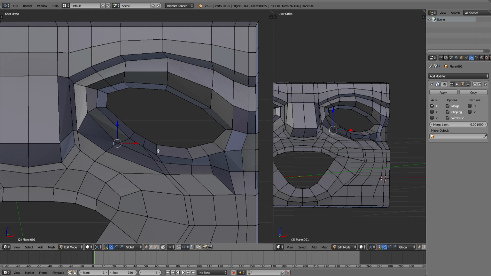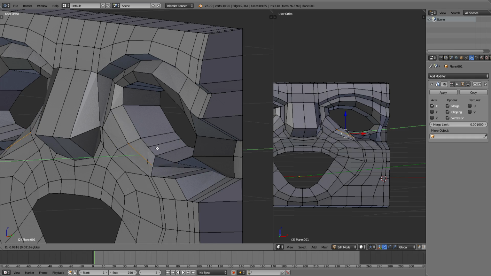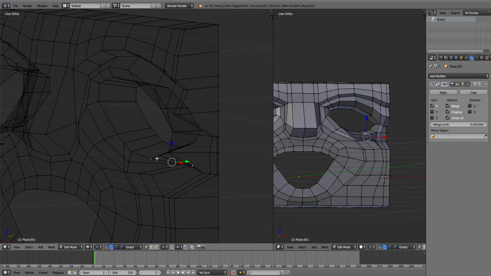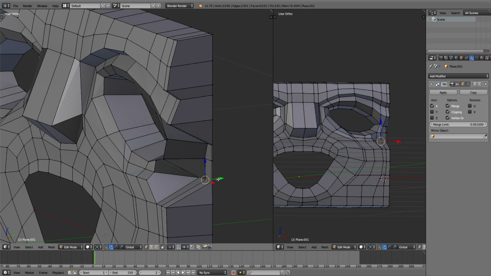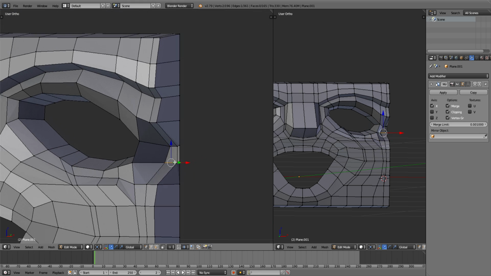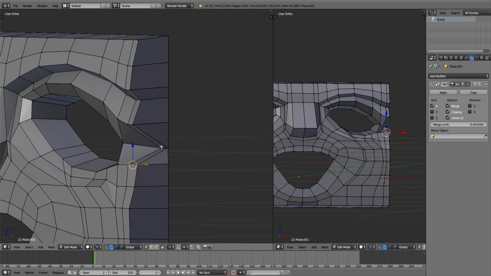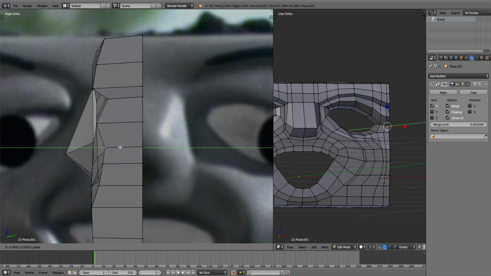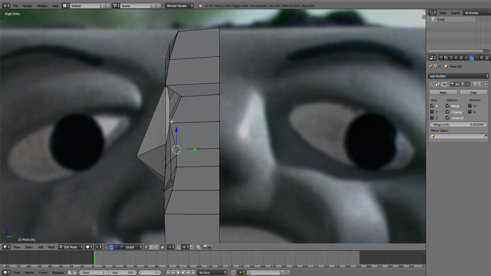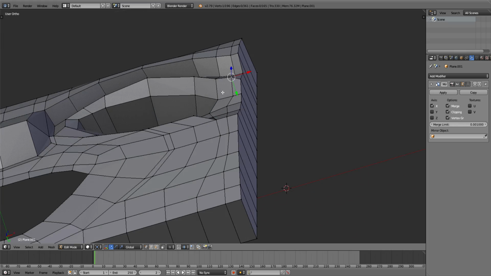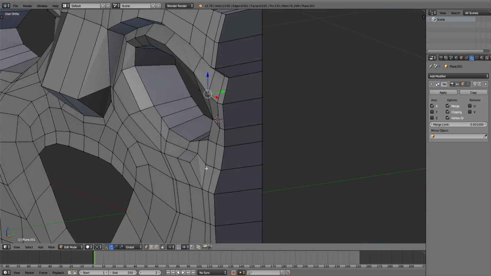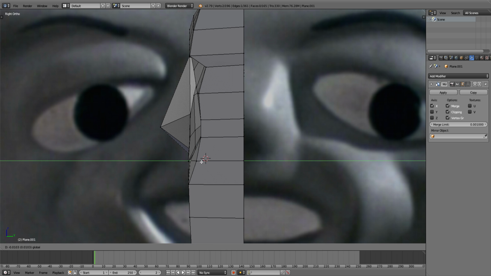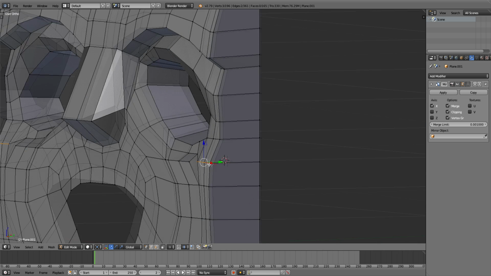So yeah, filling in the space around the eyes. Pulling them out. Yeah, see, it's kind of messed up there, it's really uneven. Maybe below the eye there as well. I sort that out a bit later in the video.